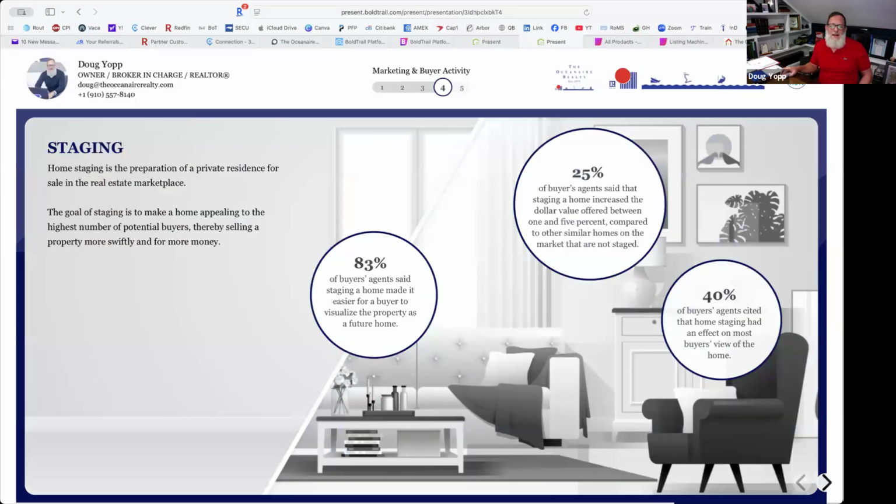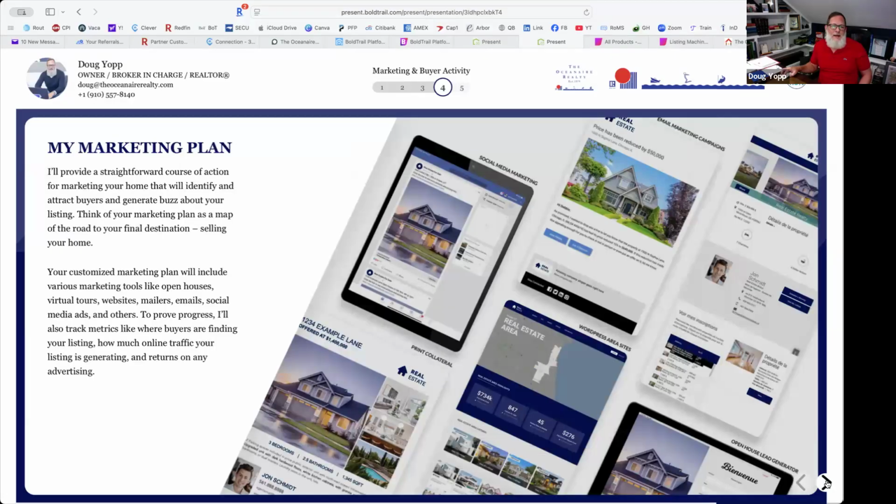Just talking about staging and getting it ready. Our marketing plan, just a brief overview. You can talk more about this, but hopefully you know at this point all the things that we do: professional photography, drone pictures, professional measurement, 3D Matterport tour, all of that stuff.